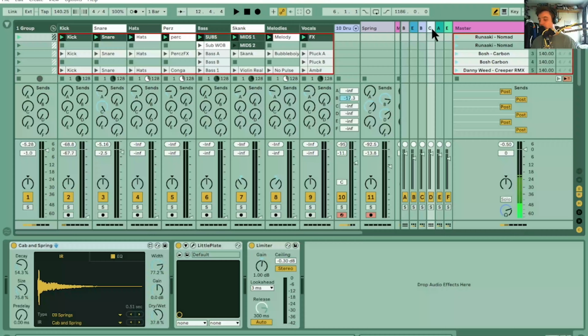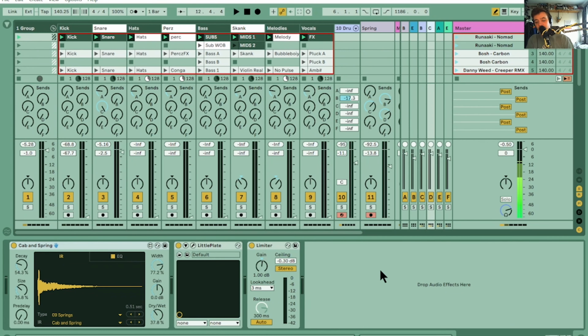Next up, let's move to the next one. This is Cabin Spring and Little Plate. So you'll see here I've got the Cabin Spring preset and then the Little Plate. This is the only non-Ableton effect I've got in this setup. And let's listen to what it sounds like. This is a reverb. Let's put it on just the snare.